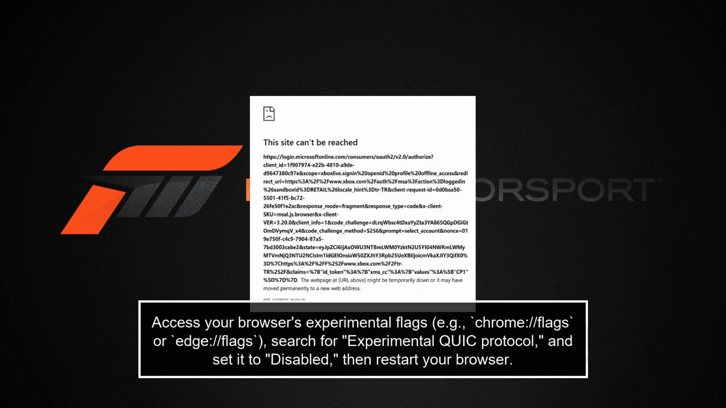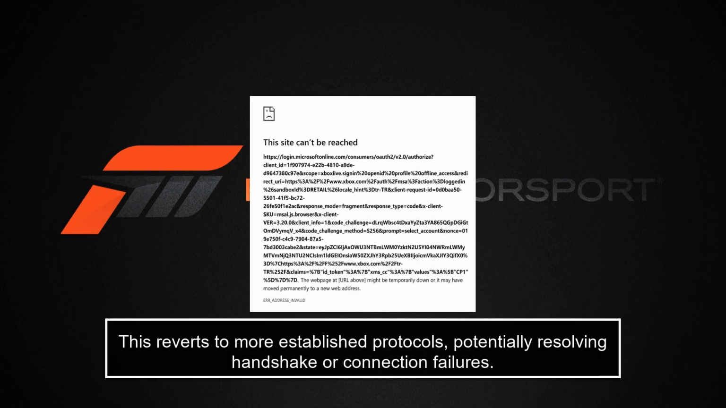Access your browser's experimental flags, e.g., chrome://flags or edge://flags. Search for Experimental QUIC Protocol and set it to disabled, then restart your browser. This reverts to more established protocols, potentially resolving handshake or connection failures.